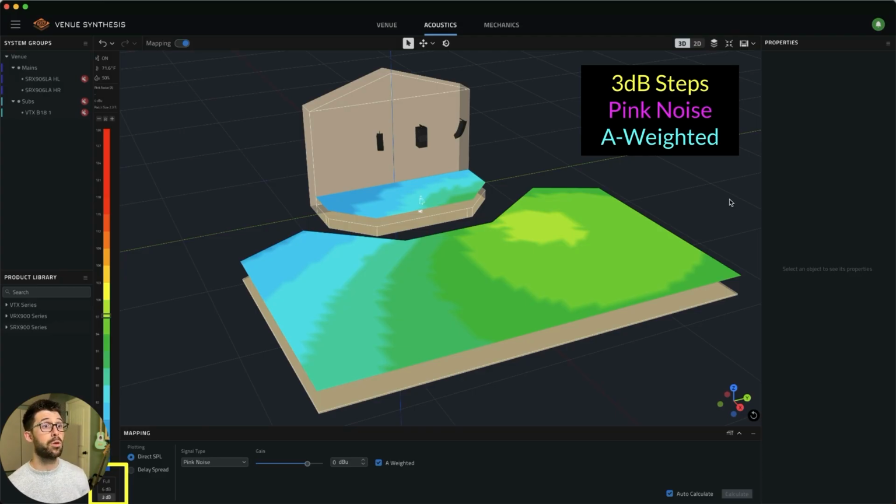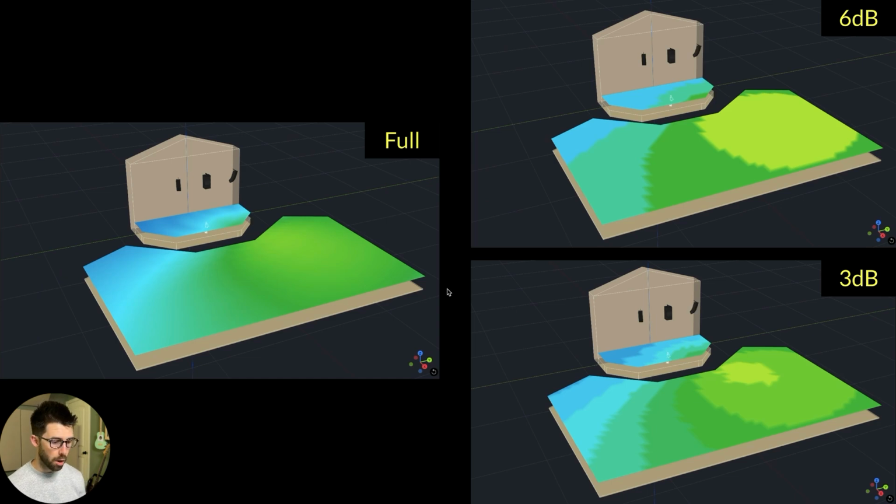And now we move to 3 dB steps. So this is finer granularity than we're looking at. So each color change is now 3 dB. So here, here, here, here. And again, it's pink noise A-weighted. So helpful to know. And now let's compare all 3 of them. So this is full resolution, 6 decibel steps, 3 decibel steps.